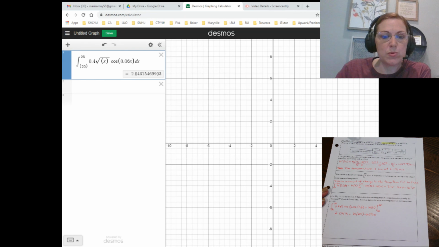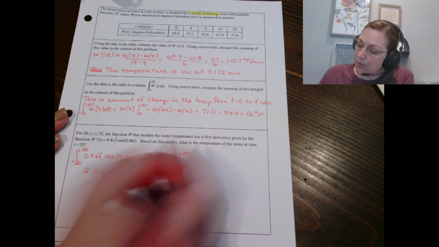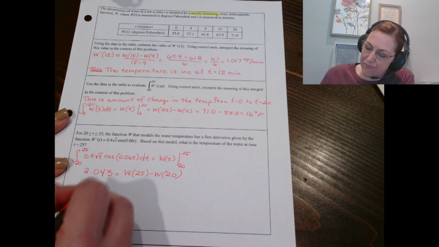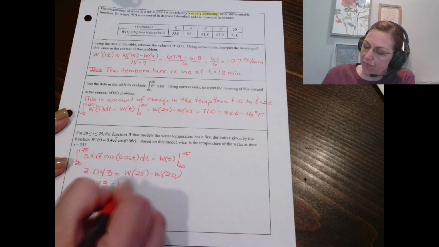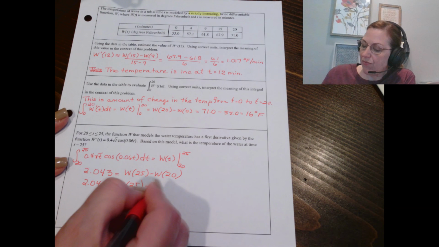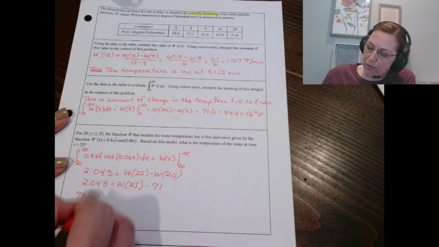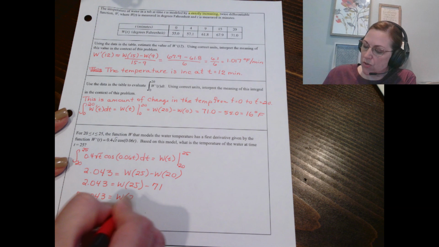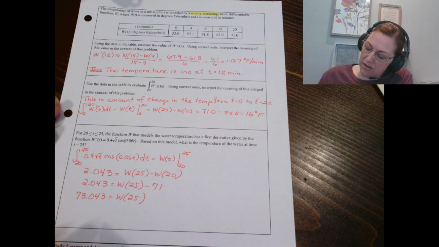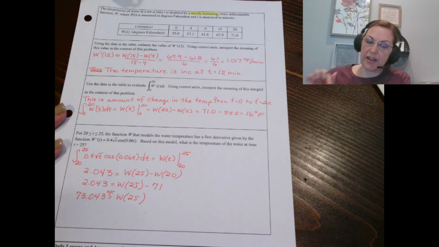Now I'm going to plug in my bounds for the other part, W of 25 minus W of 20. And let me switch my view back so you can see a little bit clearer. Now, W of 20, I know from the chart is 71. So I'm going to plug that in. And then I'm going to add the 71 to the other side. I'll get 73.043 is what W of 25 is. And this is degrees Fahrenheit.